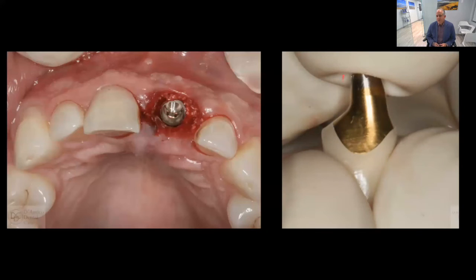But what I like to do in these situations is have a temporary that has a really exaggerated emergence profile. And the reason for that is when I screw that down, that's going to help hold that graft in place. So instead of placing any type of membrane, when I screw this down, that's going to really hold that graft in place.